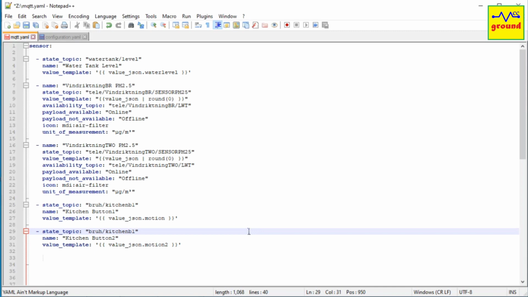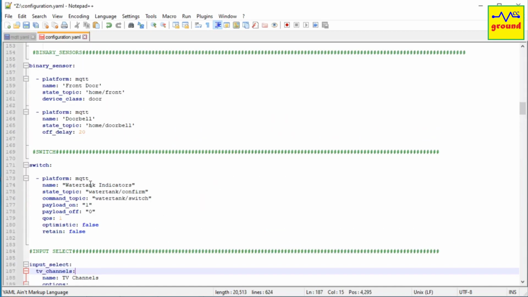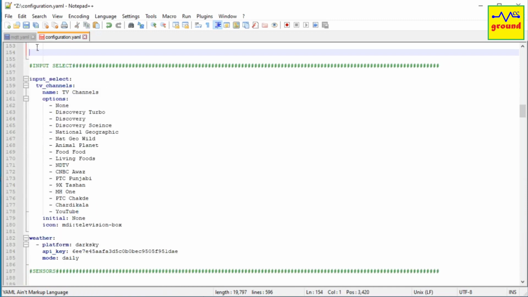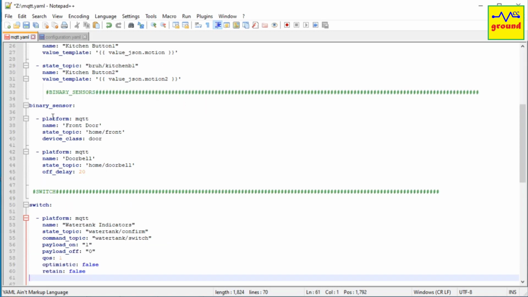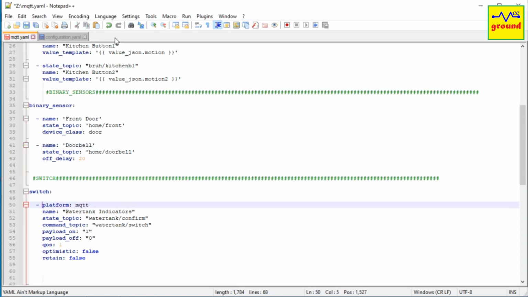Similarly, you need to bring all your manually configured MQTT binary sensors as well as MQTT switch entries to this mqtt.yaml file and edit them in the same way. They should also look similar to these entries.